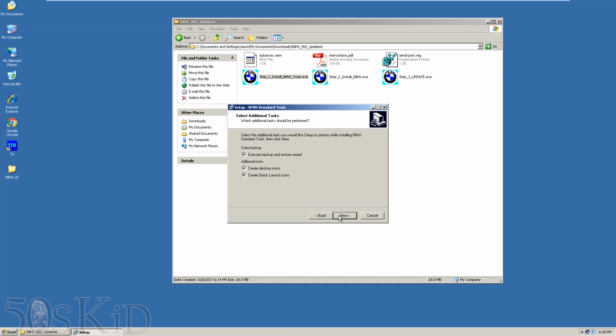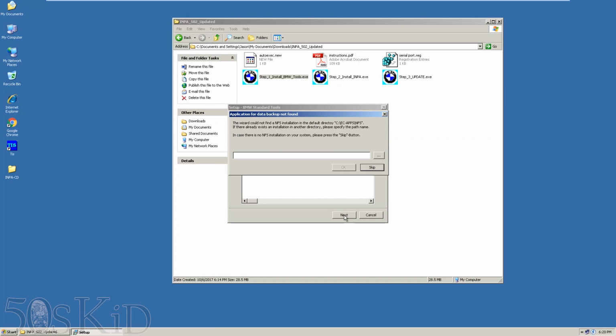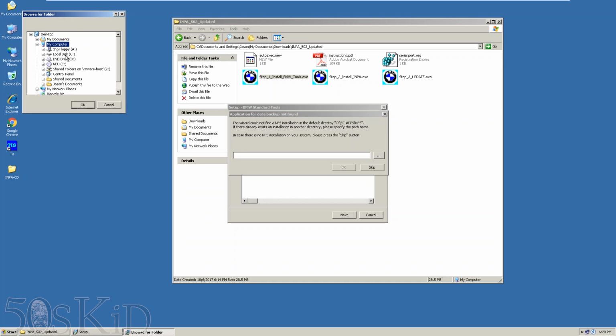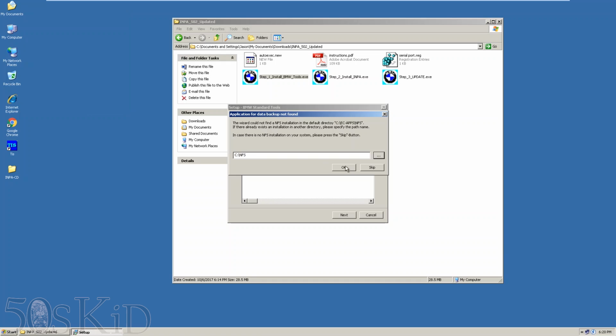Just leave everything as it is. Com1. Now, it's not going to be able to find this NFS folder. It expects it to be in this ECApps folder, but it's not. So we need to go and navigate for it and just tell it where the actual NFS program is.